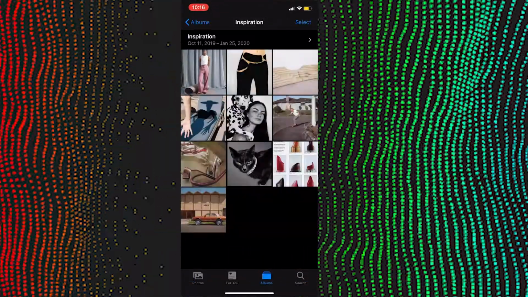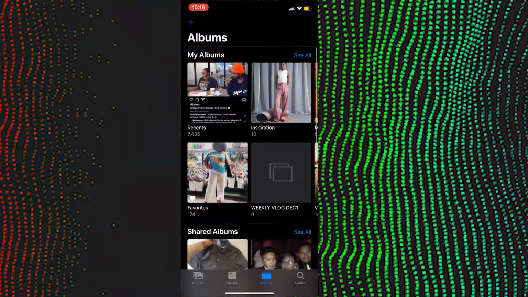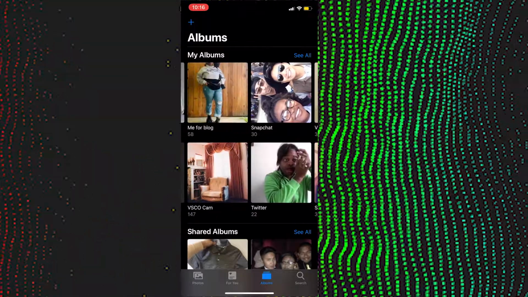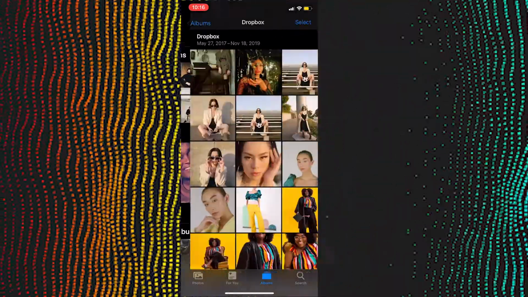The next hack I have for y'all is getting higher quality images to your story, so that Instagram doesn't dilute them down or press the quality down. Let me go to Dropbox, and this photo is pretty high quality.